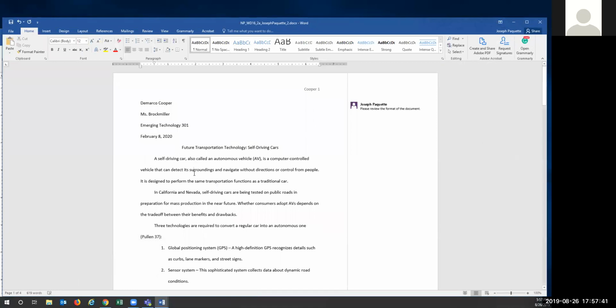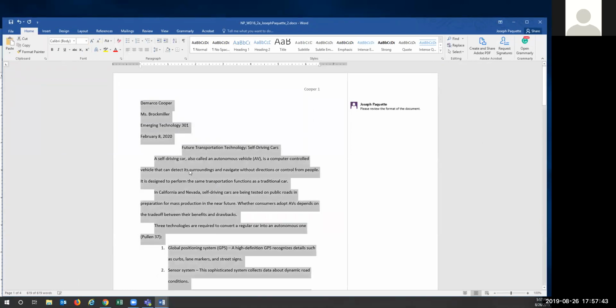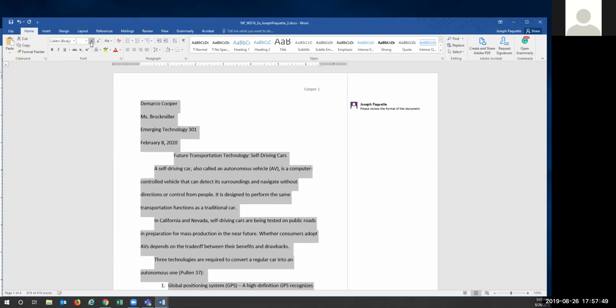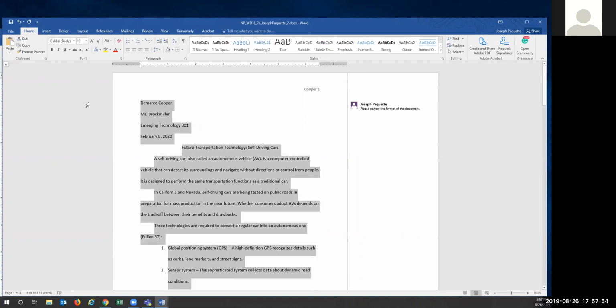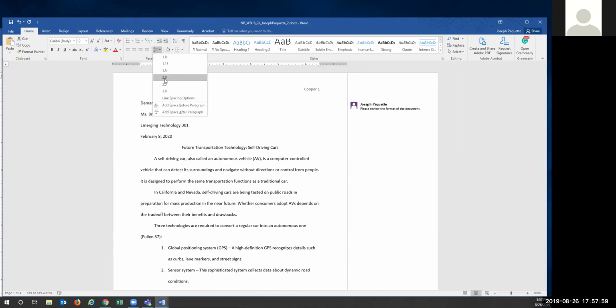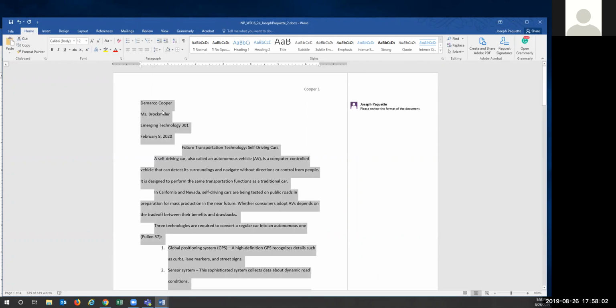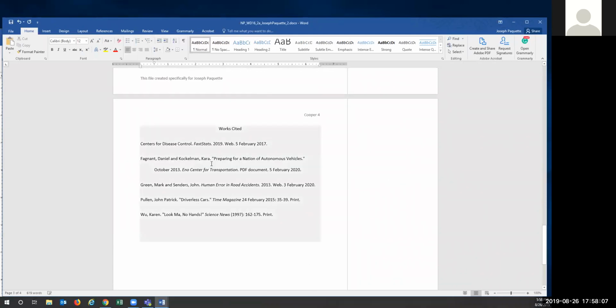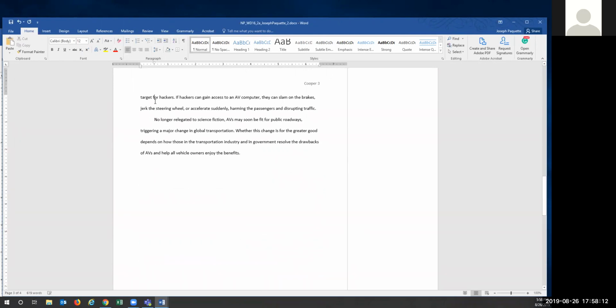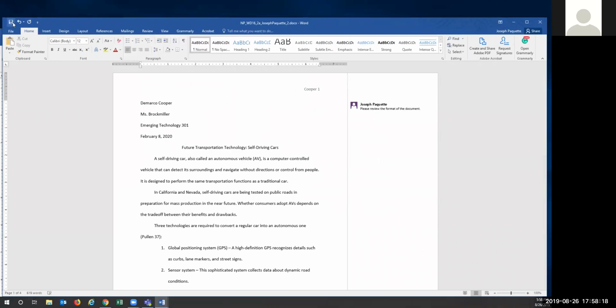So go back in here, do this, Control A, change it to 12 points. Oops, 12 points. And double spacing. But I think the problem is then it comes down here. Oh, this is still good. All right, so I guess it didn't get messed up. Control Home, save it.